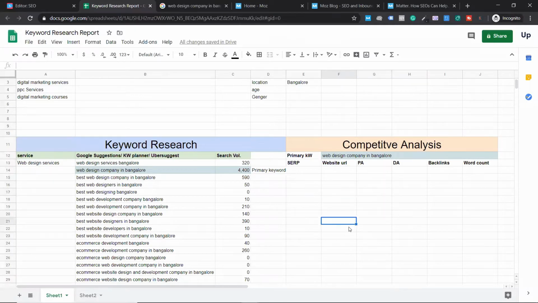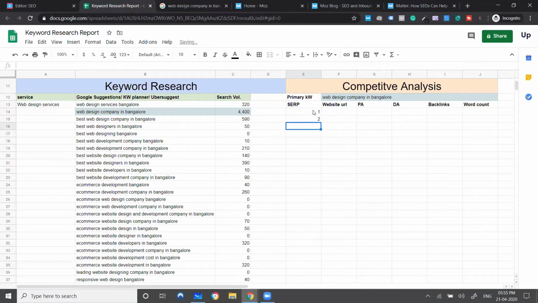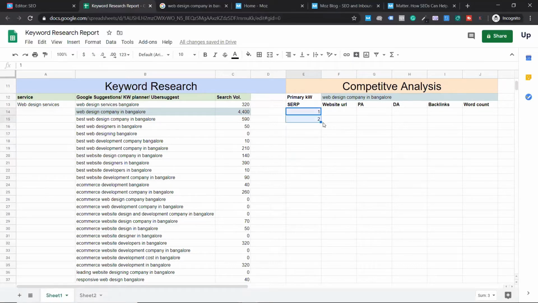Now coming to here, I've added the primary keyword here. So I don't want to add anything here. I'm going to delete this column, but you know this is the primary keyword, the one with the highest search volume. So for SERP position, I'm going to do 1, 2, 3. I think I should just drag it. See, even I'm getting good at this. I've got how to copy paste.